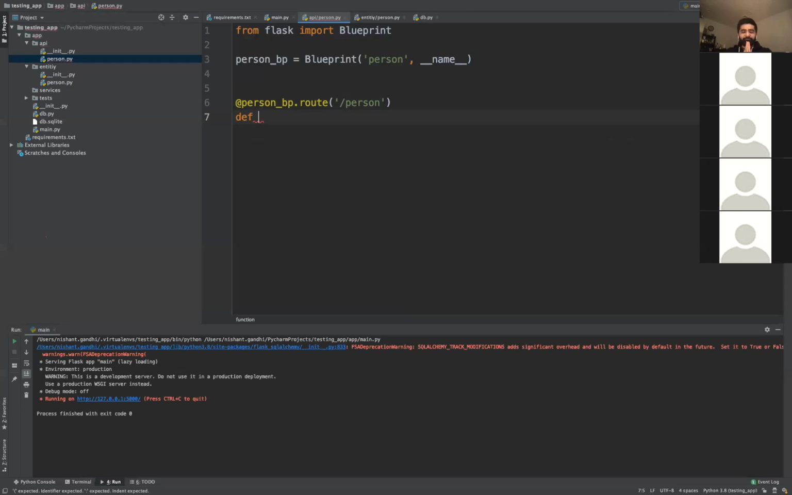So right now we have person, and on this particular person, we want to perform different operations, which is basically get person details, create person details, update and delete. Right now we are only going to work with the get and post, which is basically create the person and retrieve the person. So how do we do that?